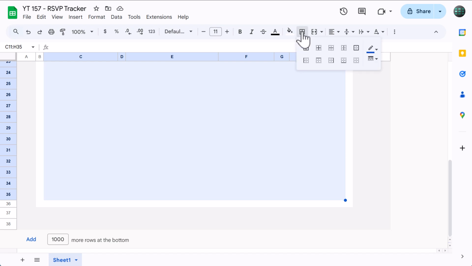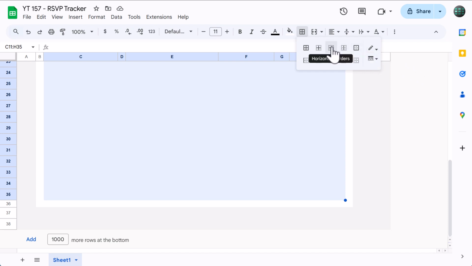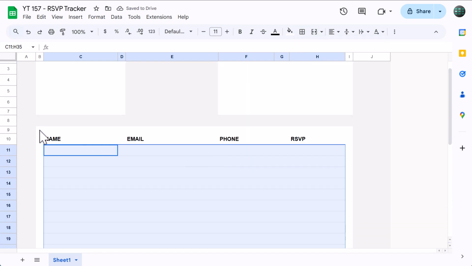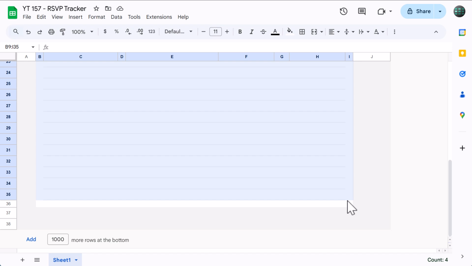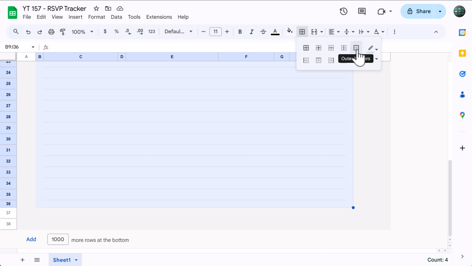Click the borders button. Change the color to light gray 2, then add middle borders and a border on the bottom. Then, to finish up the space, select the entire white box, click the borders button, change the color to light gray 1, and click here to add outside borders.